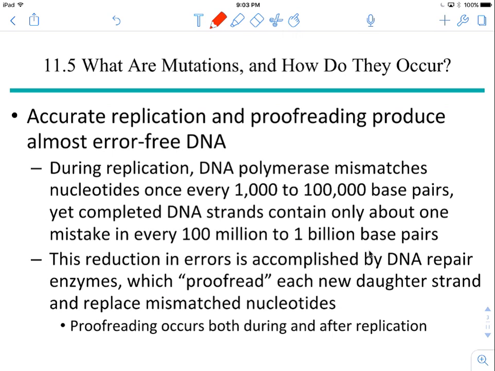So basically, mutations almost always happen during DNA replication. Okay. Or can happen during DNA replication. Accurate replication and proofreading almost makes error-free DNA. Okay, so during replication, DNA polymerase basically makes an error about every 1,000 to 100,000 base pairs. So again, you have 3 billion. So that's a lot of errors, but it's going very fast. DNA polymerase goes very fast. So it's going to make some mistakes. Okay.